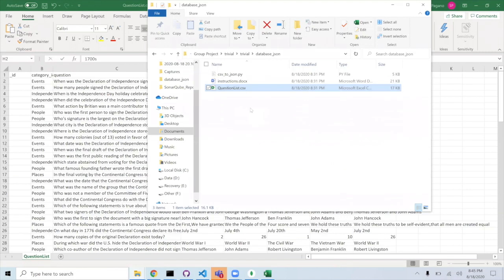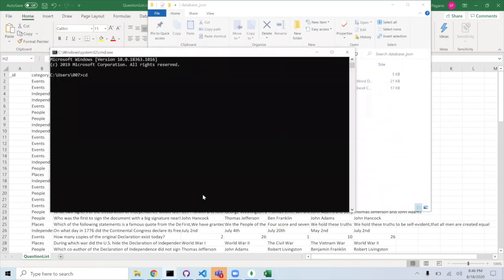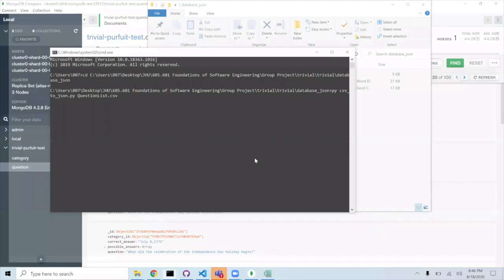As you can see, there's no JSON file here. We will now launch the converter to convert and create JSON from the CSV. Do this by using Python, choosing the question list. First, we'll close out the question list so that it can access it.